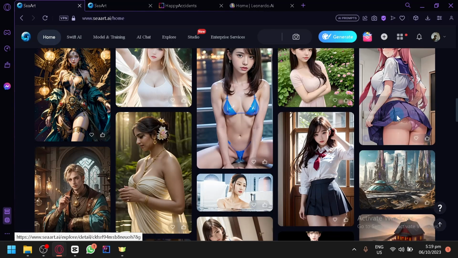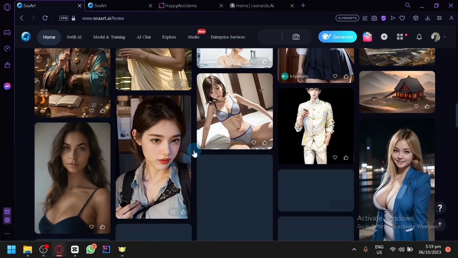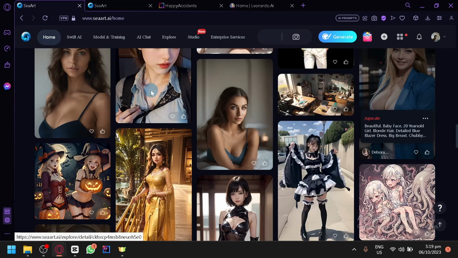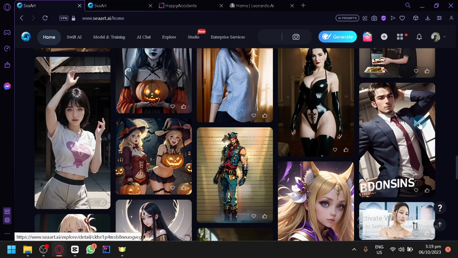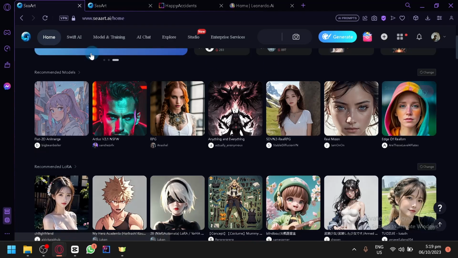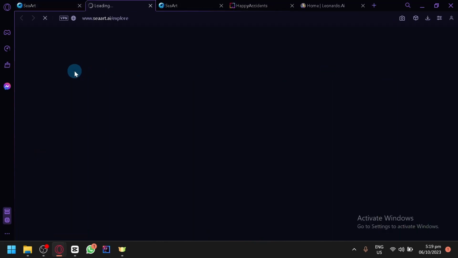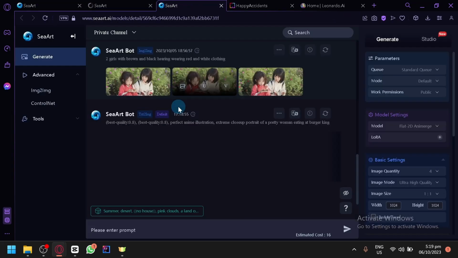And there's also recommended, or these are like the outputs produced by different users using this AI. So you can see that it is very capable. It has a lot of potential, as you can see here. And for the specific model of anime, there are a lot of different models that you can check out. This is just one of many, but let's see the output.